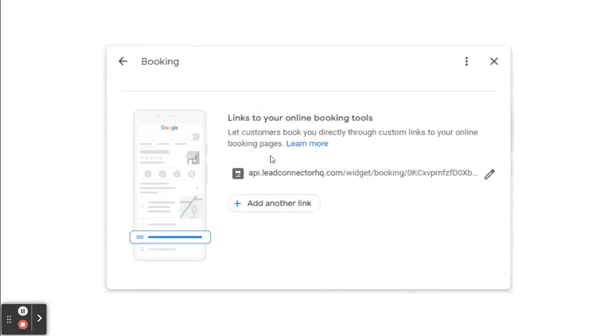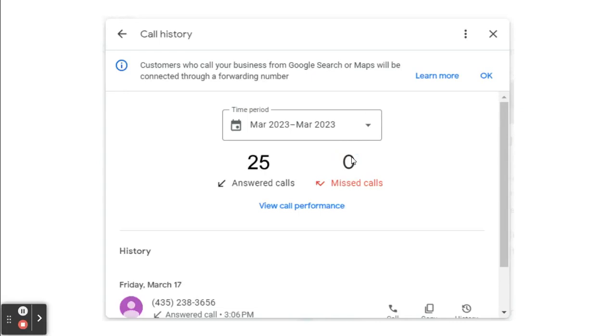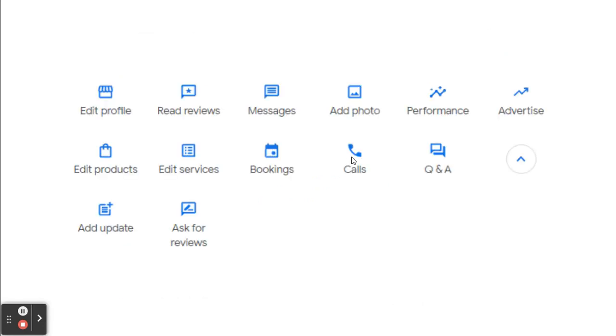Now let's go to bookings. Now in my case, I have a booking calendar, and that link is listed right here. If you don't do bookings, then you'll just skip this part. Calls. This is where they will list every call that has gone through your profile to you. Google wants to make sure that you know that they're sending you calls. So this is where you'd see a record of that.